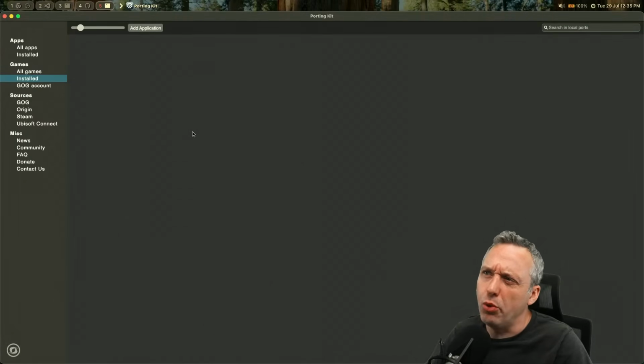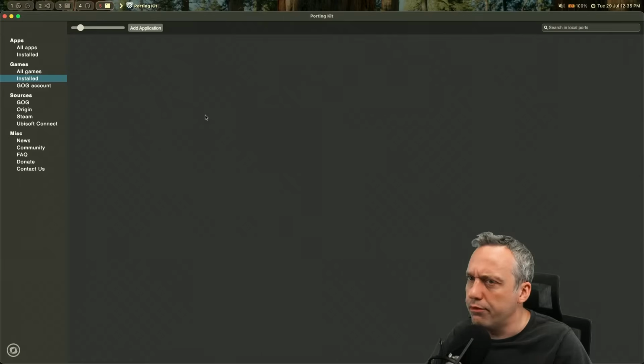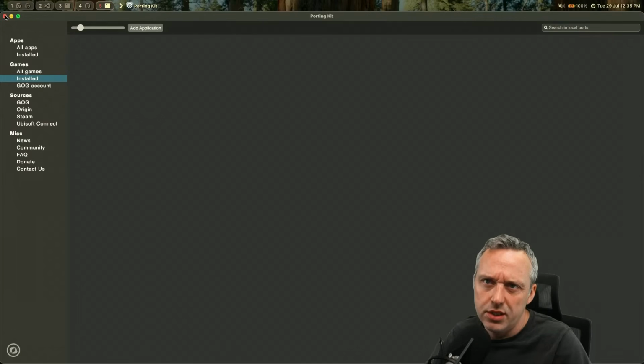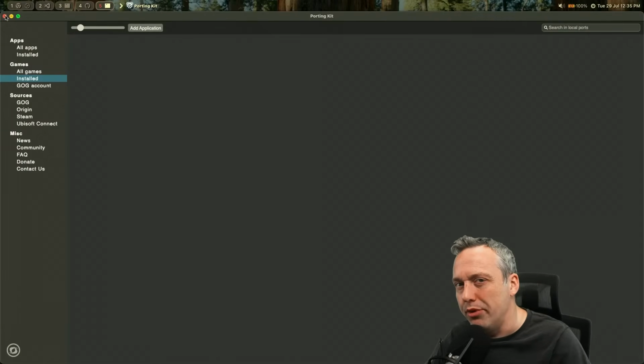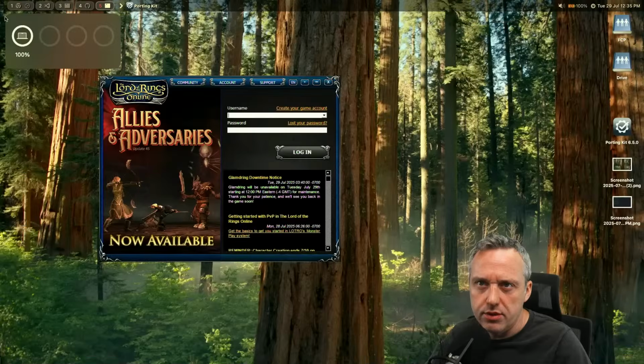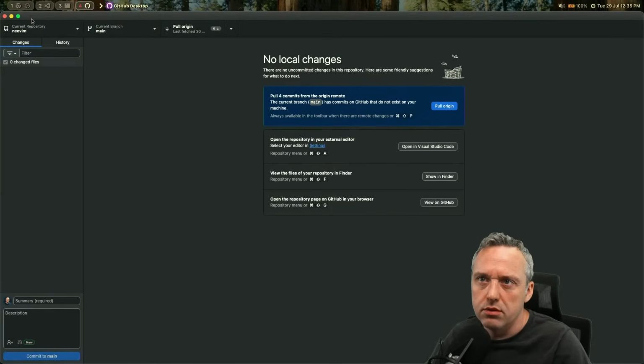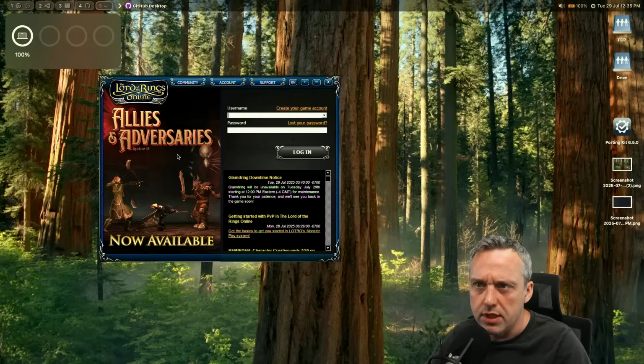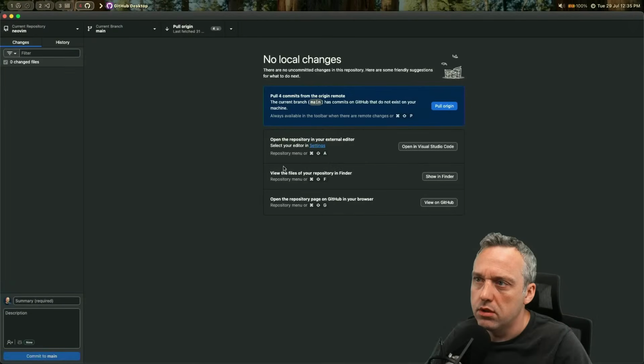Oh, I was messing around with Porting Kit too. If you're unfamiliar with Porting Kit, it's like a Wine wrapper for macOS. And I thought, oh, that's interesting. So, what's that? Huh. Anywho, it's messing around with that.